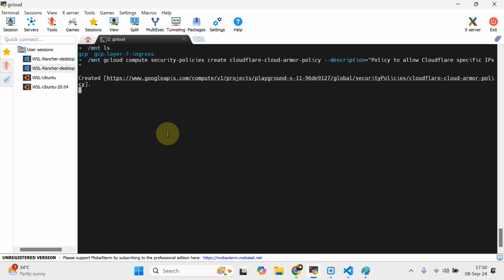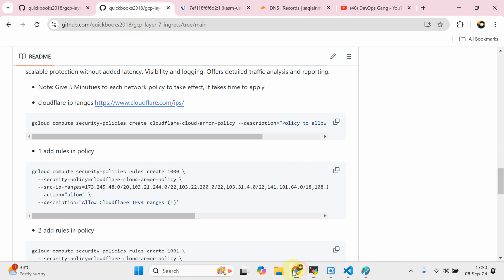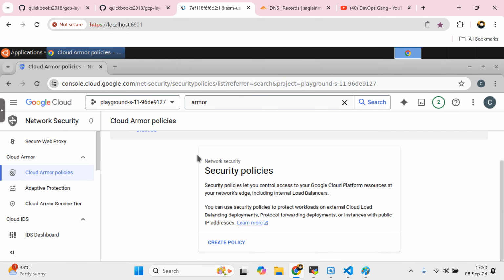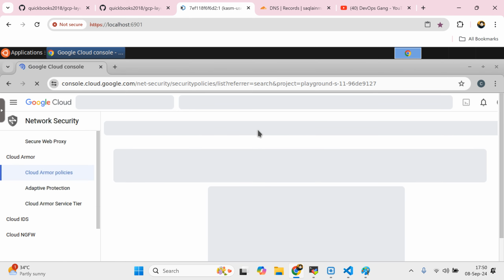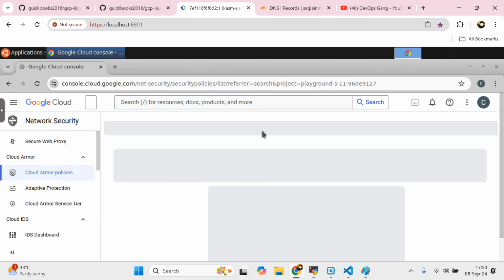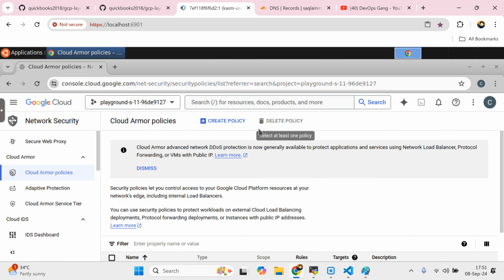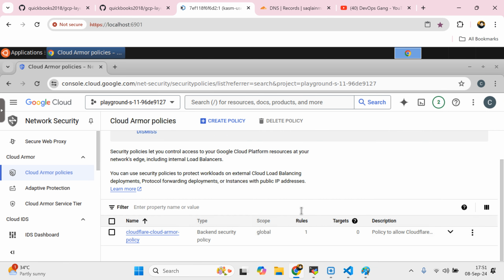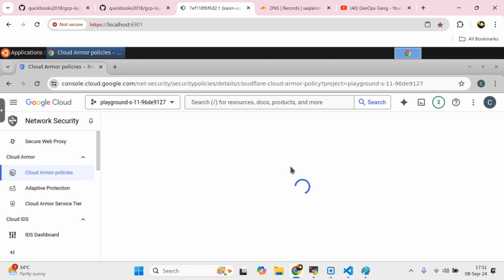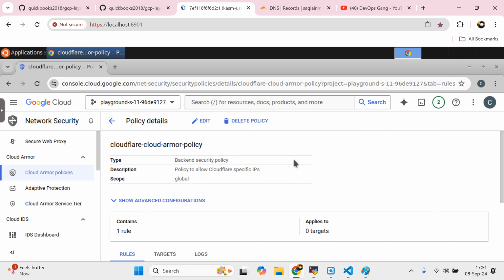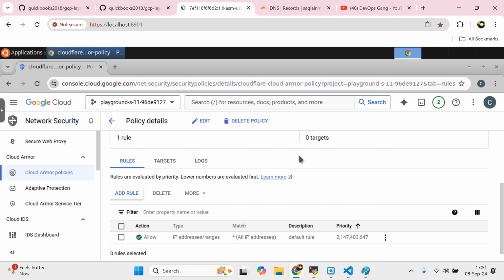gcloud compute security-policies create cloudflare-armor-policies. If I navigate back to this section and refresh it, you will see the policy we have created. It is going to be available, but it would be a blank policy with a single rule, which is going to be the default rule. The one rule allows all the traffic to all IPs by default. You see, this is the default rule with this high priority number.